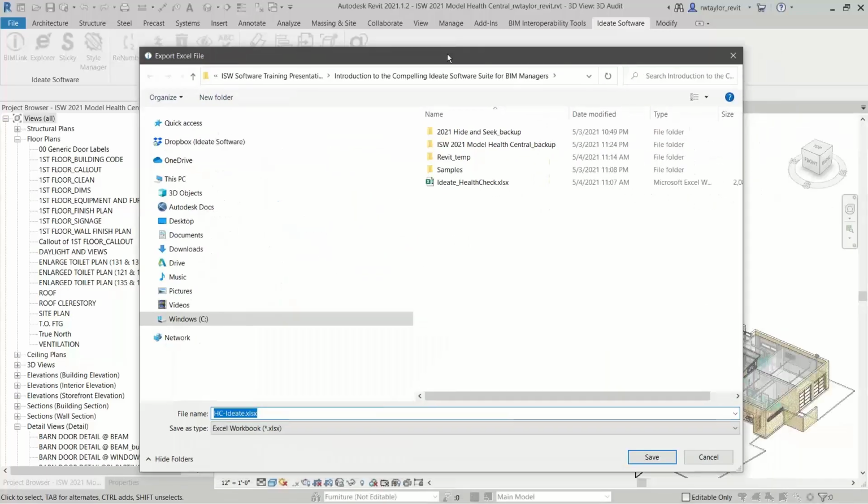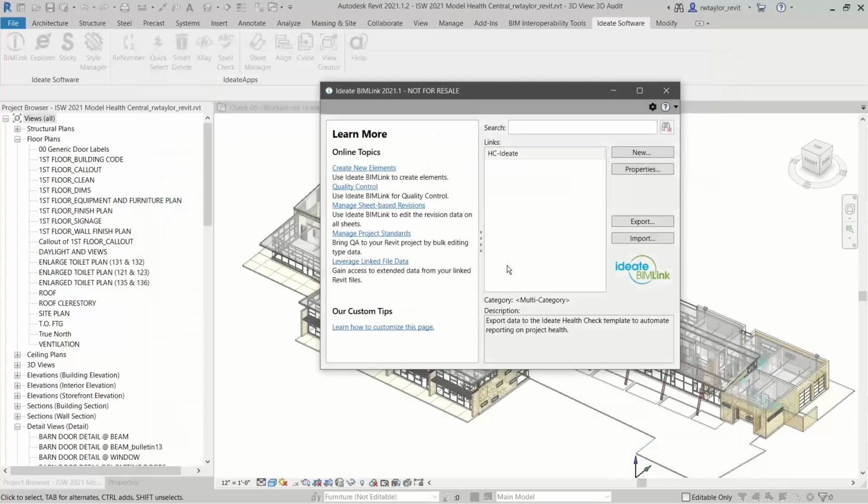And I have an Excel file here called the Ideate Health Check. And this Excel file is delivered as part of our sample information. So if you install Ideate BIMLink, even in the trial mode, you should have this Ideate Health Check folder, or actually the Health Check Excel file under the Ideate Health Check folder. So I'm going to go ahead and save.